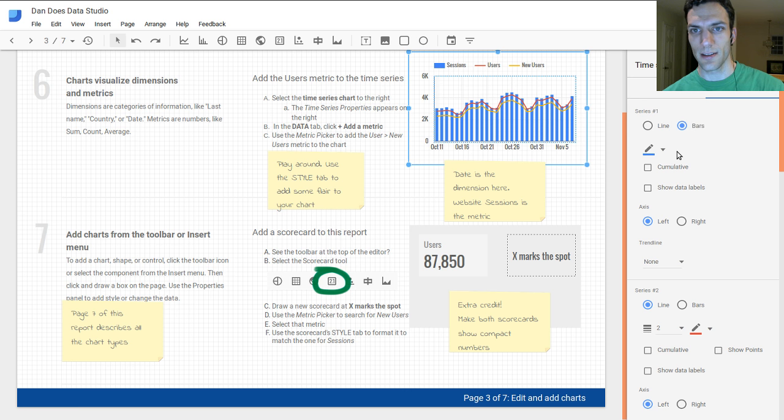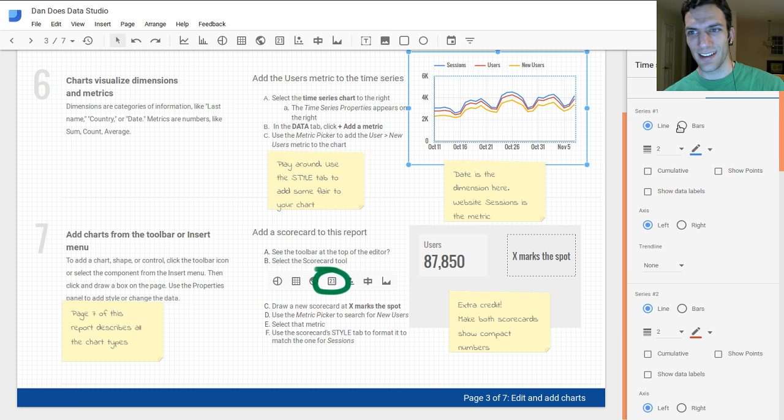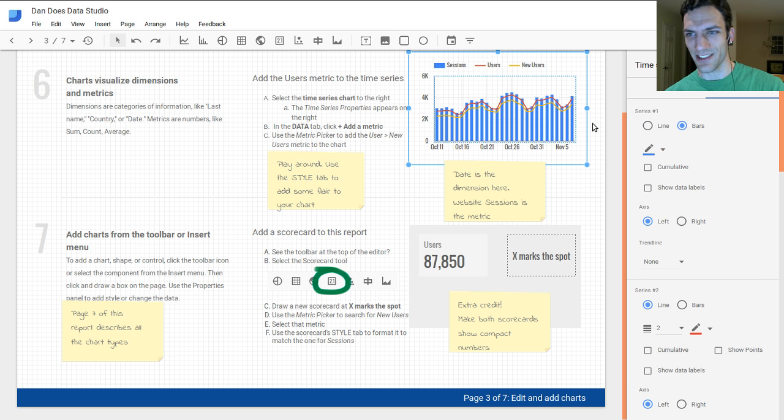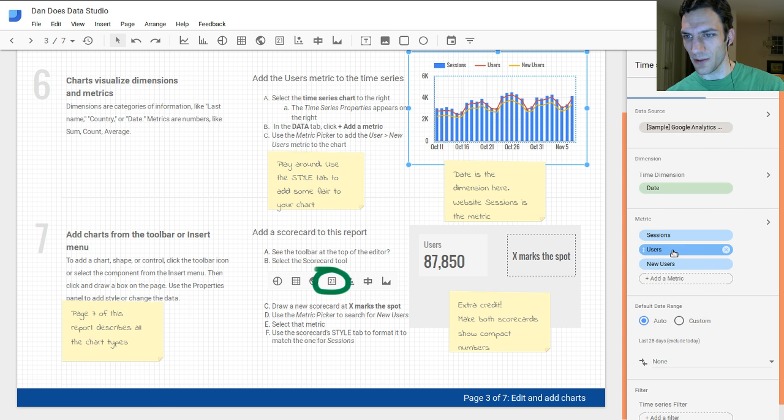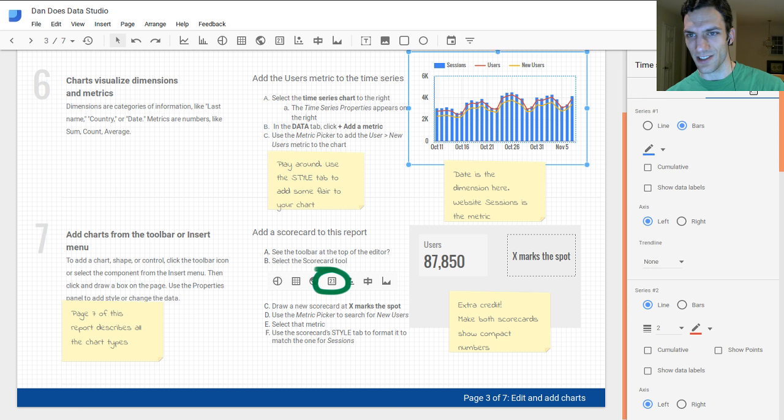Lines, bars. Oh, I only did bars for that one. Okay. How do I make everything a bar? That's cute that I can just change that. Can I say for users? Oh boy. I changed it for sessions. How do I change it for the other one? Oh, sessions too. Okay. Ding, ding.